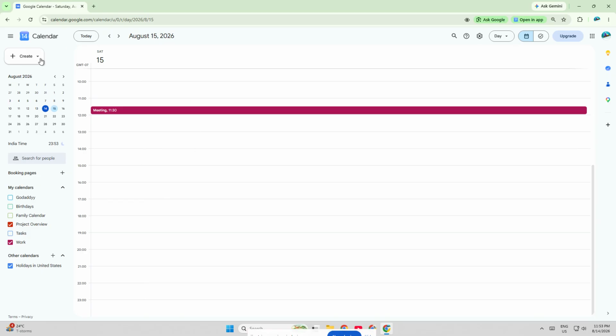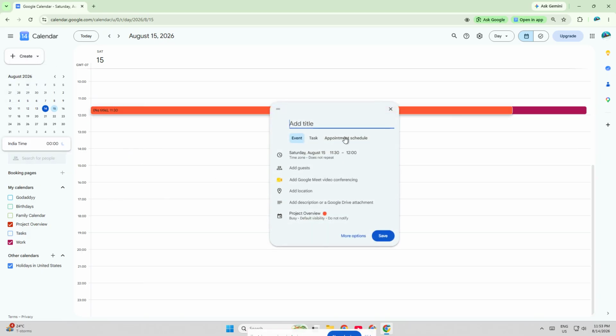It's usually on the top left side of the screen. Click Create, and from the drop-down menu, choose Event. This opens the event window where you can enter all the important details for your meeting.